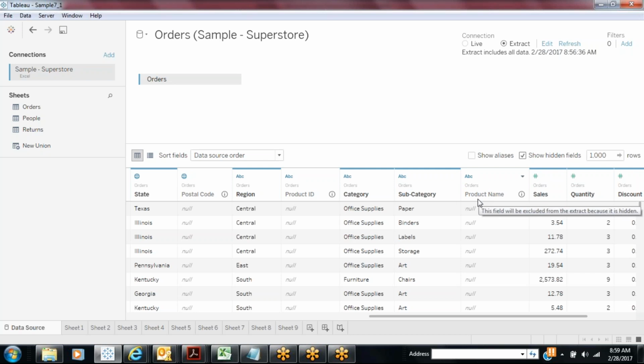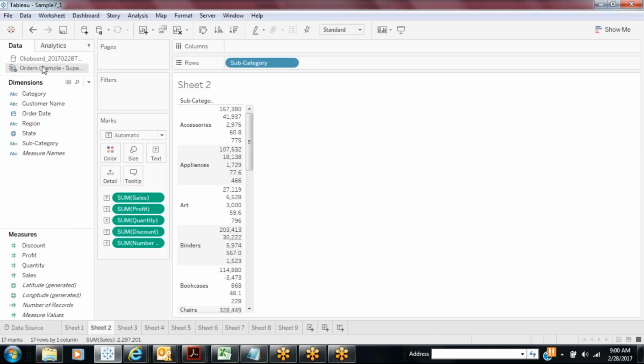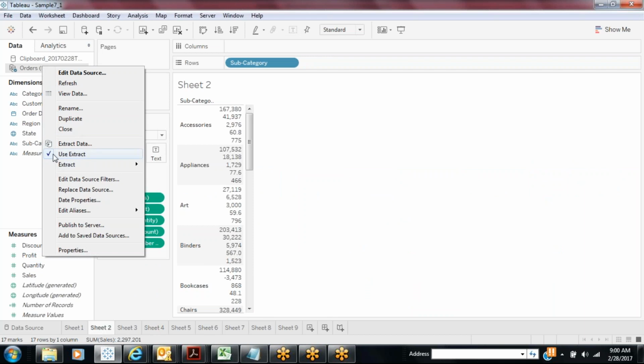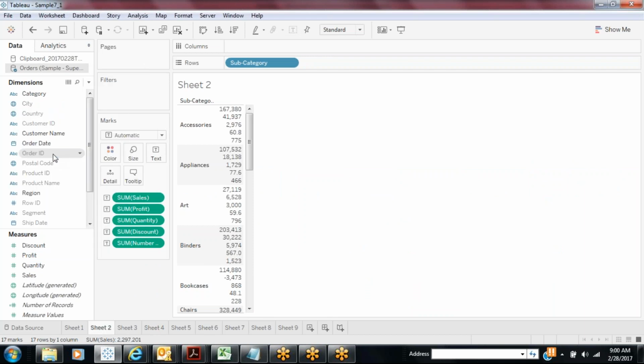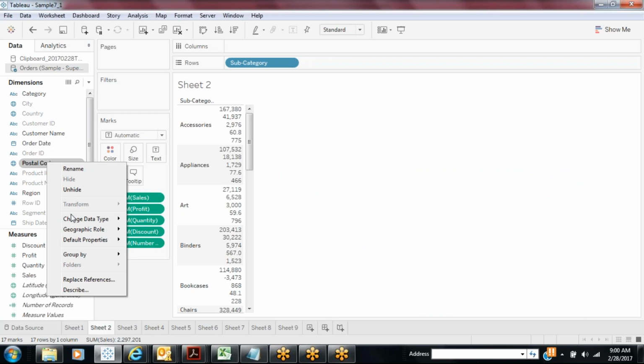The field will be excluded, the value will be excluded. Again, you can connect to the live source and then unhide the field. So now, for example, I just uncheck this. Now it started using. So now you can go here and unhide and then use it. And then again you extract.